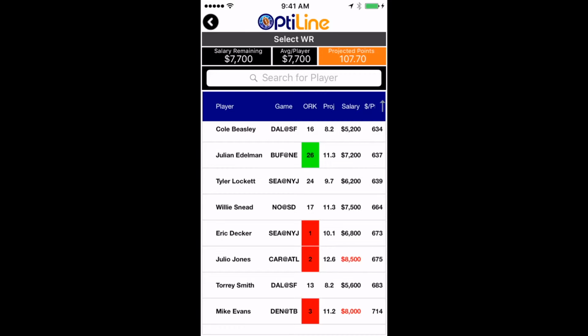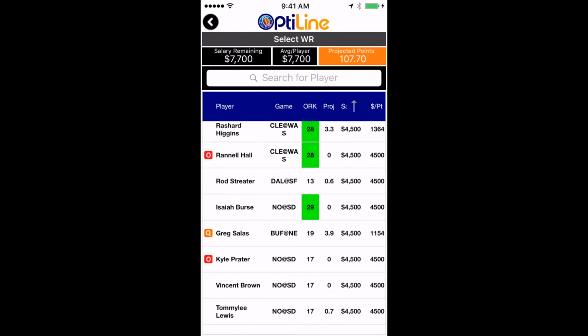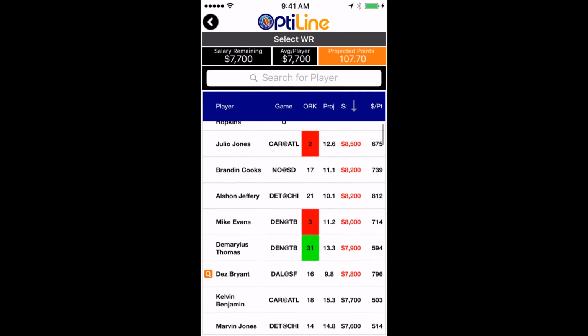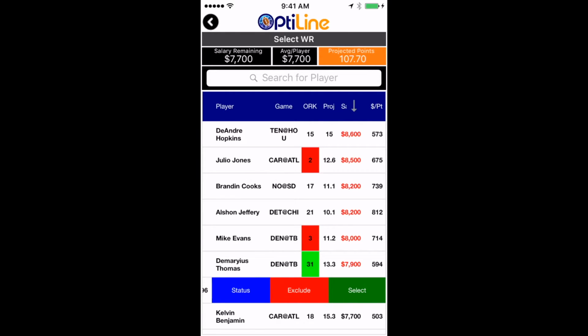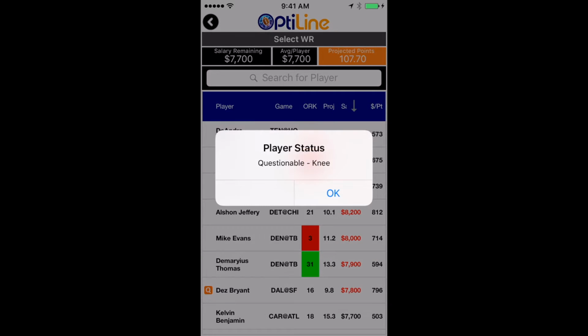Okay, I want to go back to the player list being sorted based on salary, so I'll tap on the salary column header twice so the best players will be at the top. One other thing I wanted to mention about the players page is that if you see an icon to the left of a player's name, you can swipe on the player's row from right to left to get more information about their status. I'll do that now on Dez Bryant. And we can see that Dez Bryant is questionable with a knee issue.